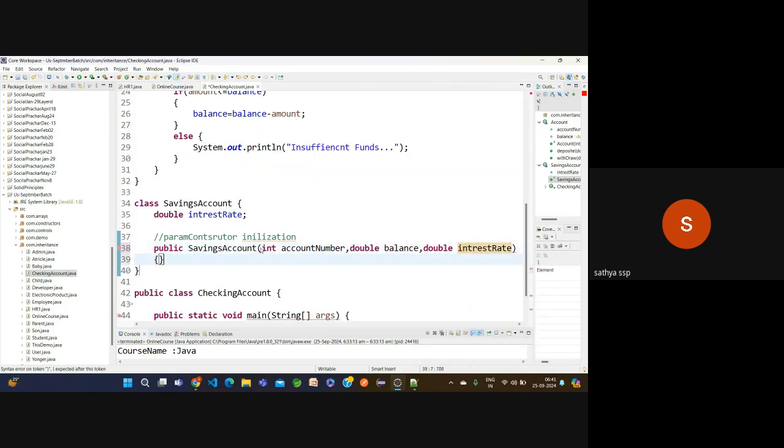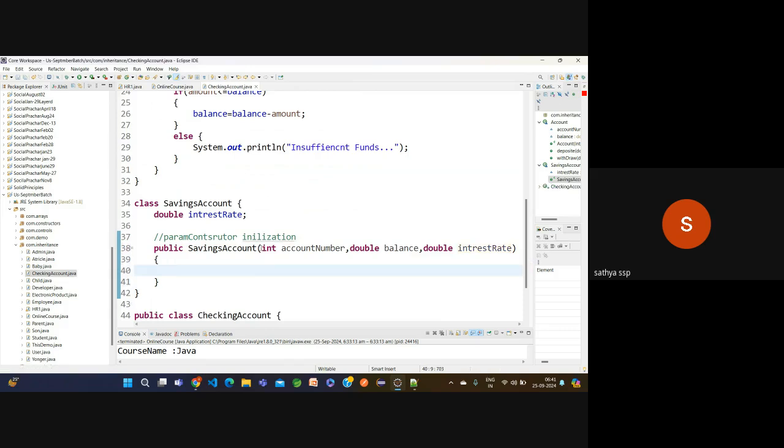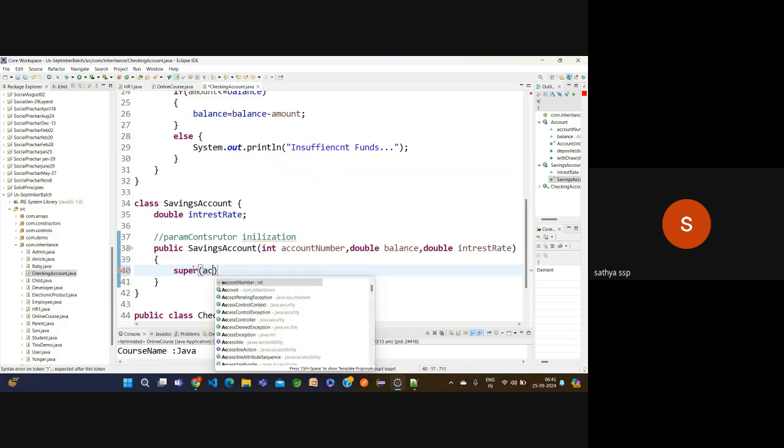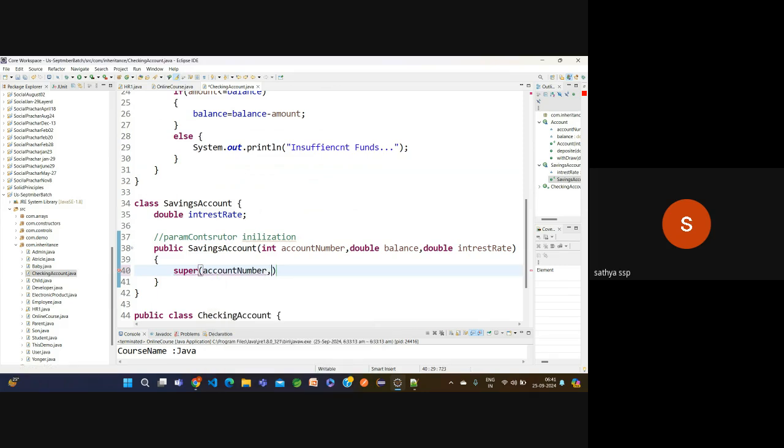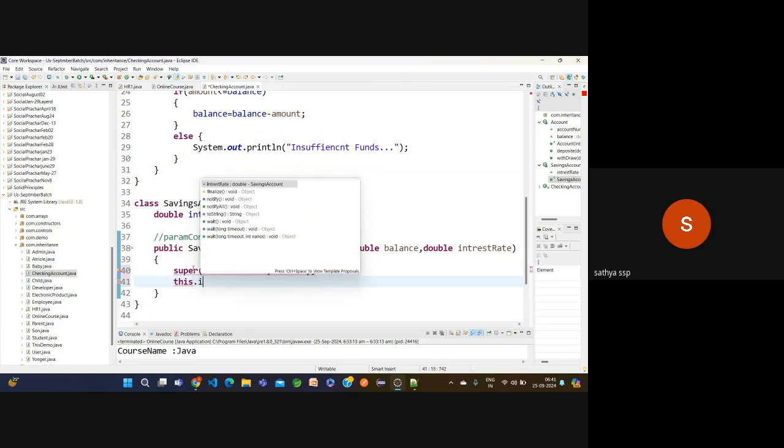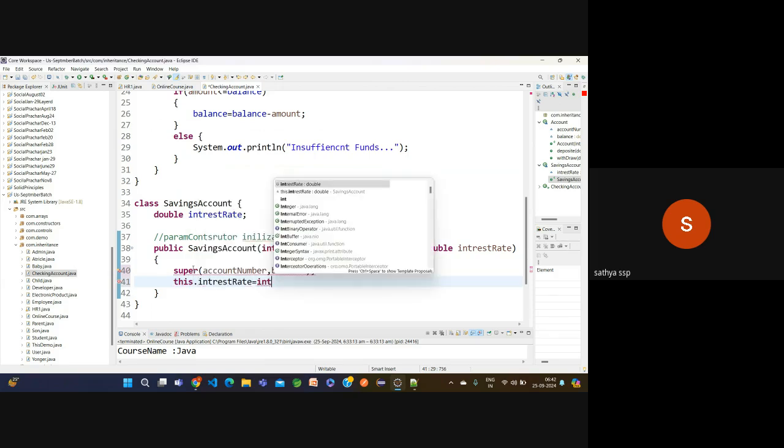Now I want to provide the initialization logic. Tell me how I can provide that initialization. Right now we don't have any parameters in our savings account, but we have the data from the parent. To access the parent constructor, we use super of accountNumber comma balance, which we need from the parent. That's why I'm using the super keyword. In this class we have the extra parameter, so this.interestRate is equal to interestRate.